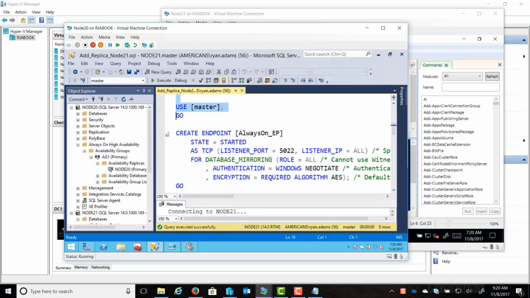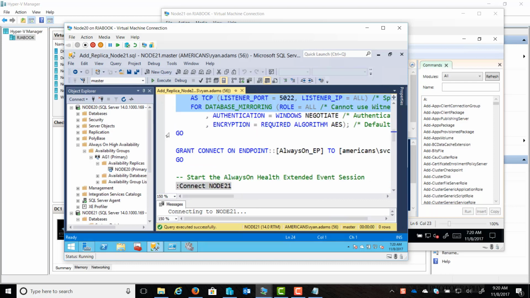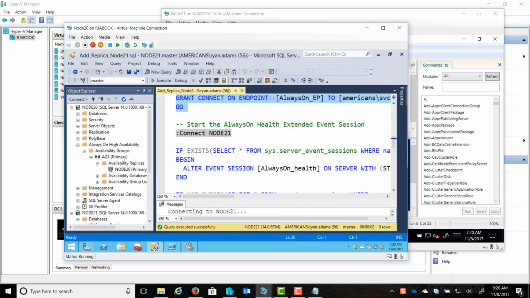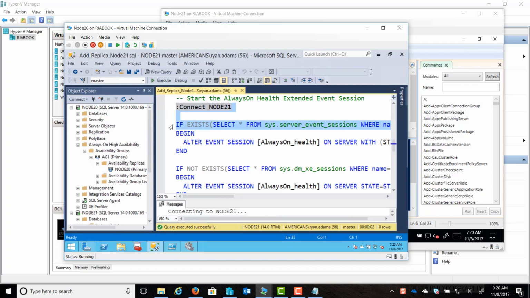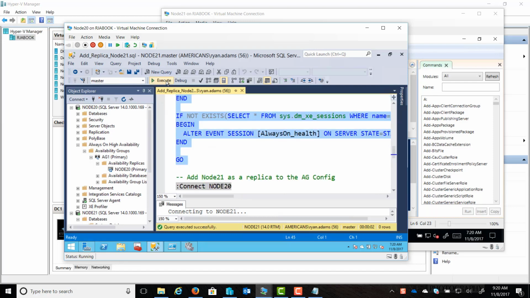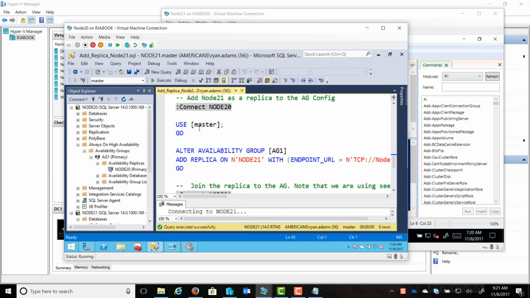Not going to go over the specifics of the endpoint and doing all that stuff. That's another story for another day. We're just going to create the endpoint. We're going to grant connect on the endpoint to that service account. All right, that ran well. Remember, there's that AlwaysOn health extended event session. We want to make sure that's going to be running on all of our nodes in an AG. So we'll go ahead and get that started and make sure it continues to start going forward.